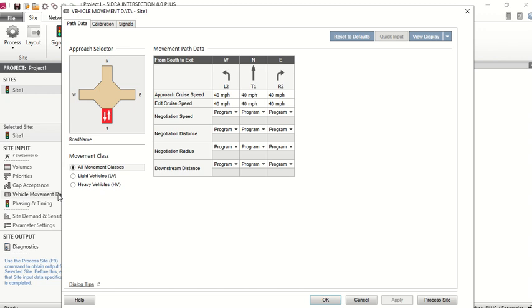Normally it is for the light vehicles. Cruise speed is for the light vehicles, passenger cars. But if you want to put the cruise speed for the heavy vehicles as well, you can do this. So you select the site from there and then you select the type of vehicle you have and then you can insert the values. Clear?